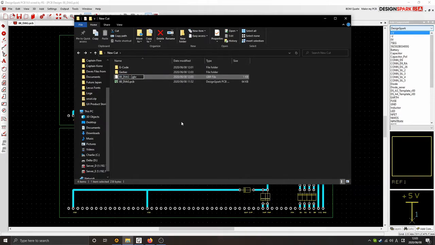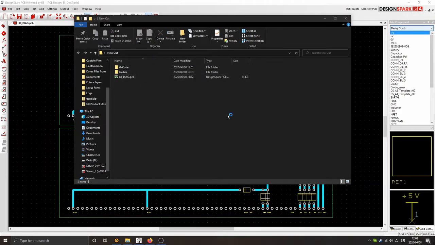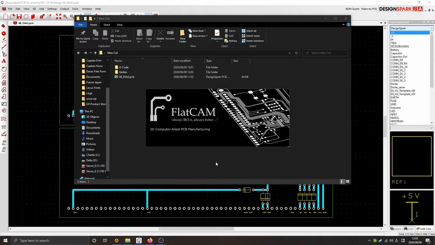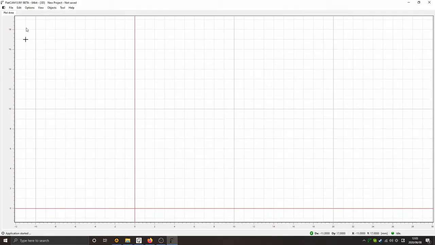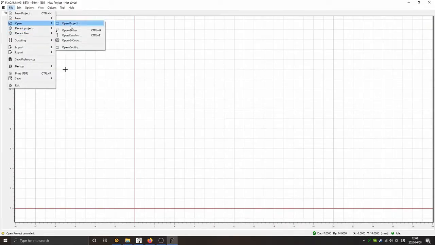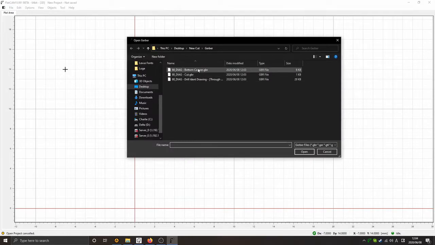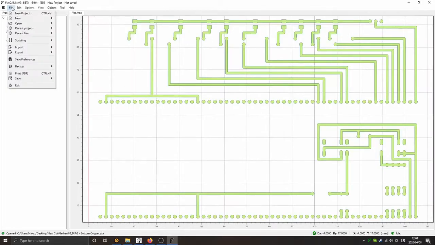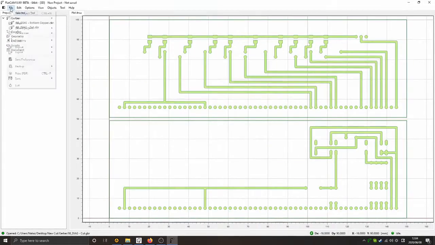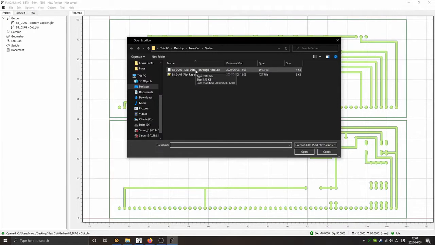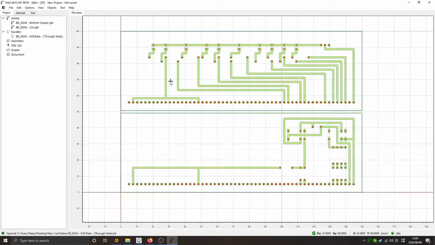The next program that we're going to use is called FlatCAM. This is a free program that is specifically made for converting Gerber files to G-code. So we'll open up our Gerber files here. We'll start with the bottom copper, and you can see that it shows up here. That's how our copper was laid out. Next, we'll open up the board outline, and you can see the board outline shows up here. And finally, we'll import the drill data, so it'll bring in and show all the holes that are supposed to be drilled.